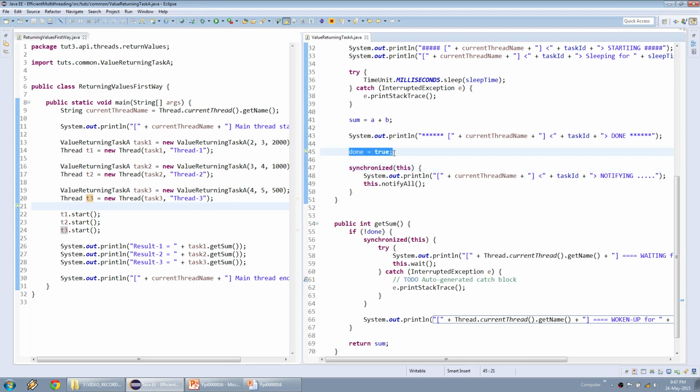So when the main thread reaches the statement where it calls the getter on the second task, it does not go into wait state and gets the result immediately. Same for the third task as well.